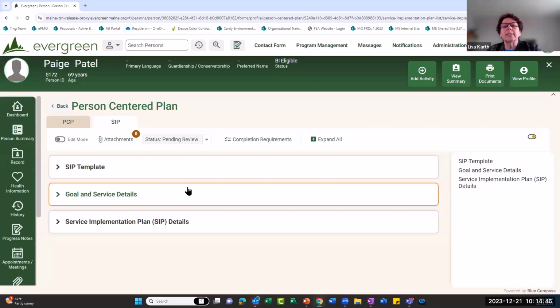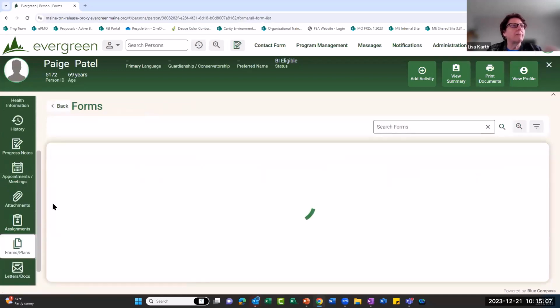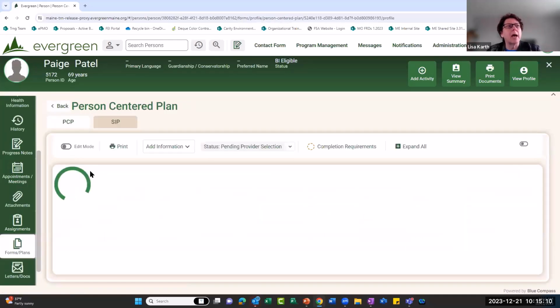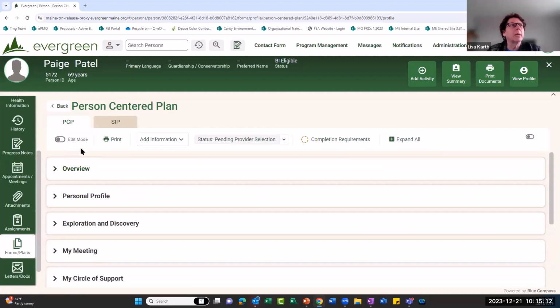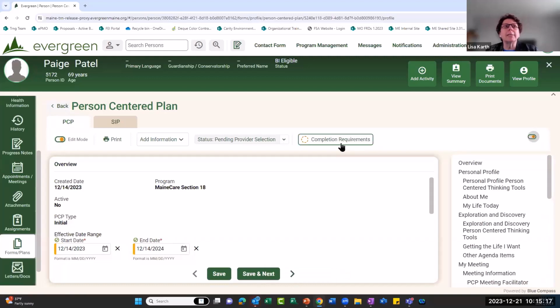So this comes back to you, the care coordinator. How do you know it's there? You get a notification. So I'm going to put on my care coordinator hat, and I'm going to come back into my forms, open this up. I'm going to click on my edit mode. And notice there's completion requirements here.